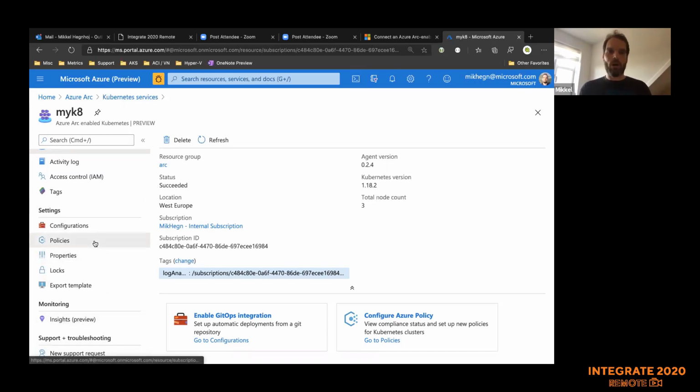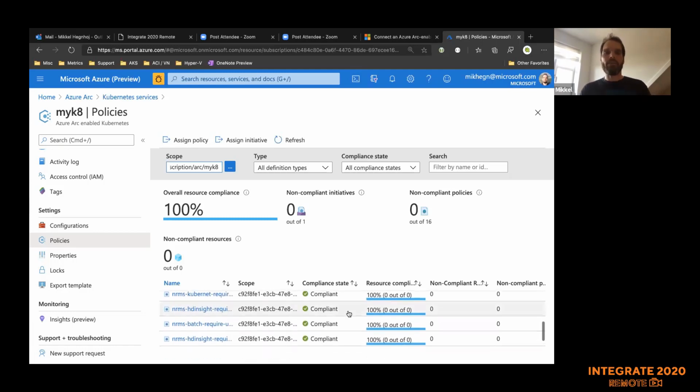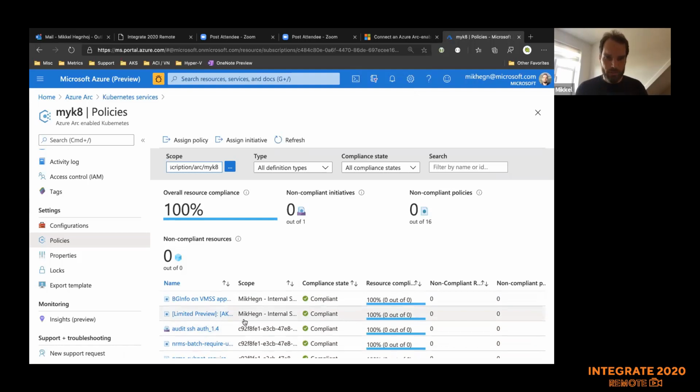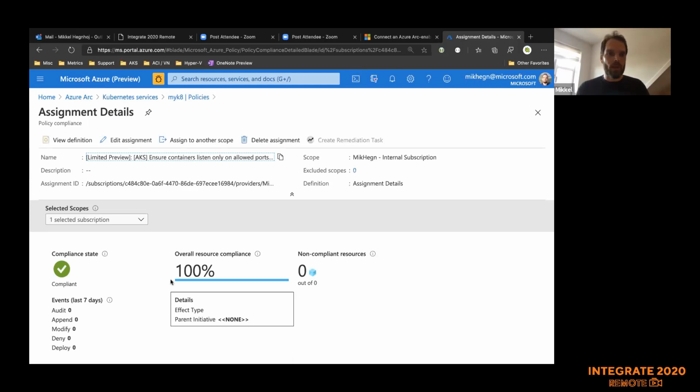First of all, I want to show you how policies are applying to these things. If you're familiar with Azure Policy and how that works, you can see there's a bunch of policies being applied to my Kubernetes cluster based on how these policies were defined in terms of their scope. The scope of these policies is within the Azure resource hierarchy. Let's unwrap one of these, where you can see that it has a scope. The scope for this policy is my whole subscription.